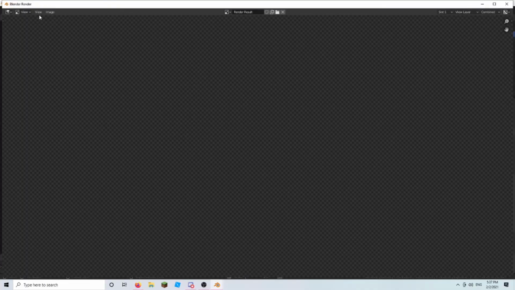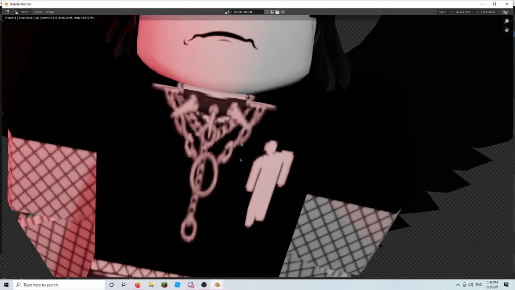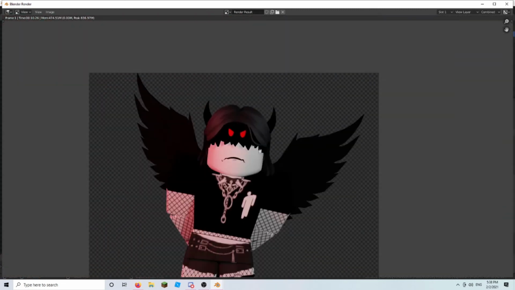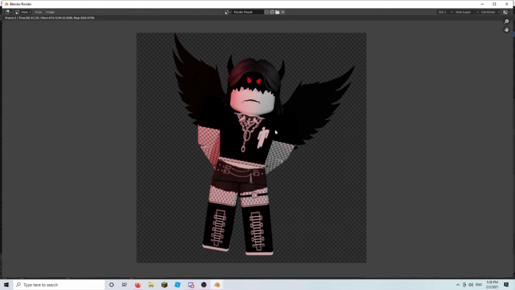All right. So now your image should render. All right, now as you can see, it rendered my image. Now this resolution is pretty good. I mean, you can always make the resolution better. I'm just going to stick with this one for now.